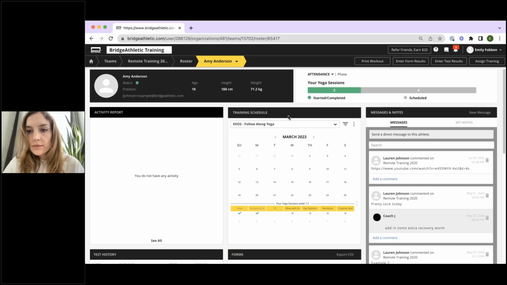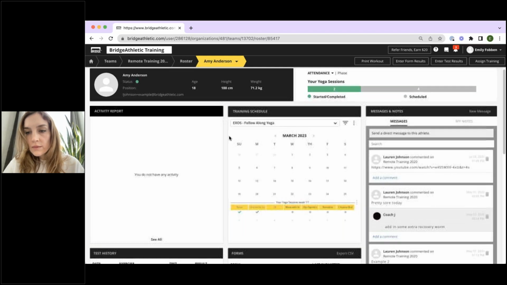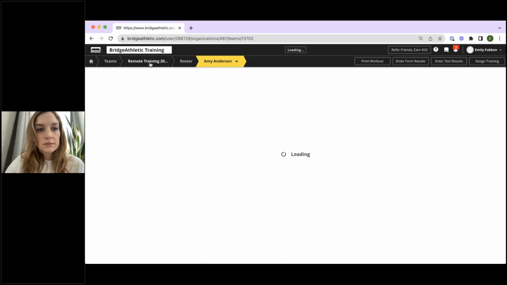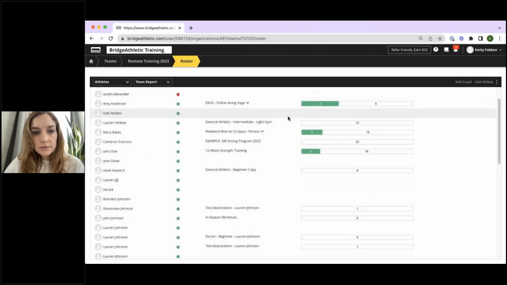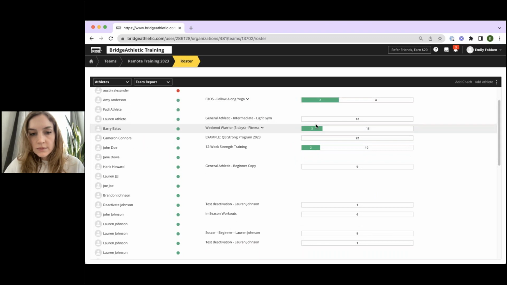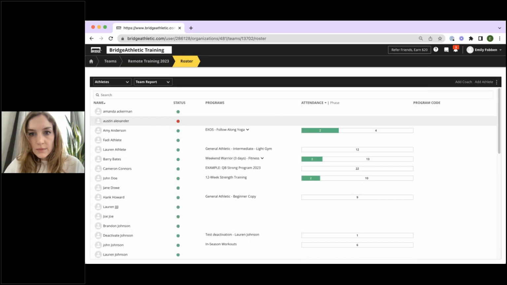In terms of reviewing training, we can't view those at the same time either. So you'll have to go into each profile, since the programs all live on each athlete's profile. But if you want to check on attendance at a glance, that can be done from the team page, because we fill in the attendance bar. And if they have multiple programs assigned, they can be toggled between as well.